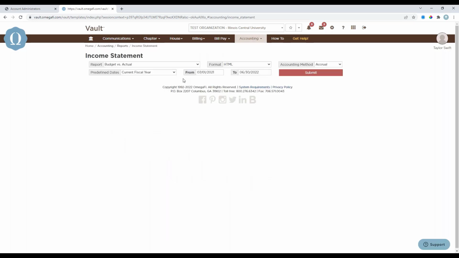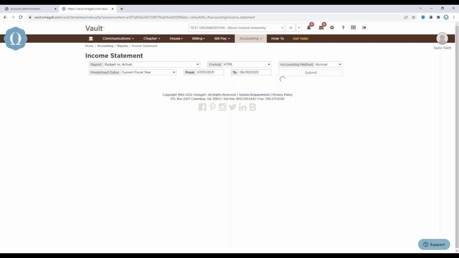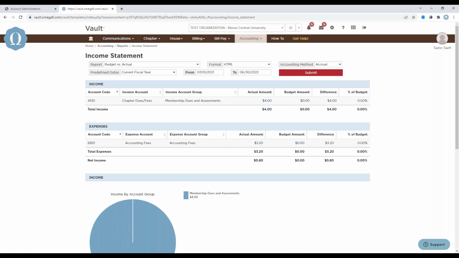Using the income statement to view the budget versus actual report will help the chapter track their actual income and expenses versus what was budgeted for the year. The income statement provides transparency of the chapter's finances and insight into budget adjustments that need to occur. The income statement also provides a budget performance report that is a helpful tool when preparing next year's budget. So that wraps up the budget portion of the webinar.